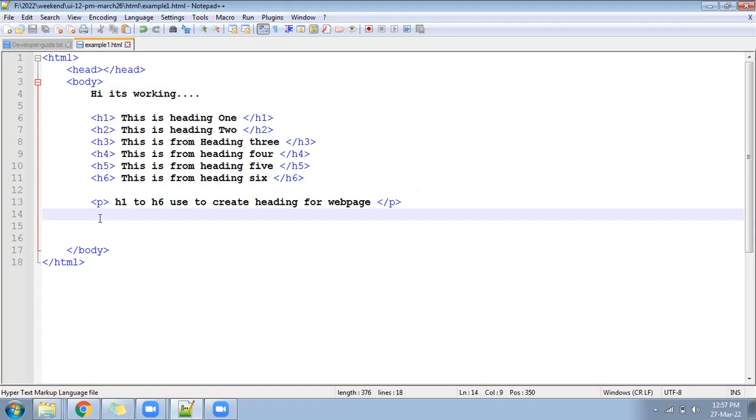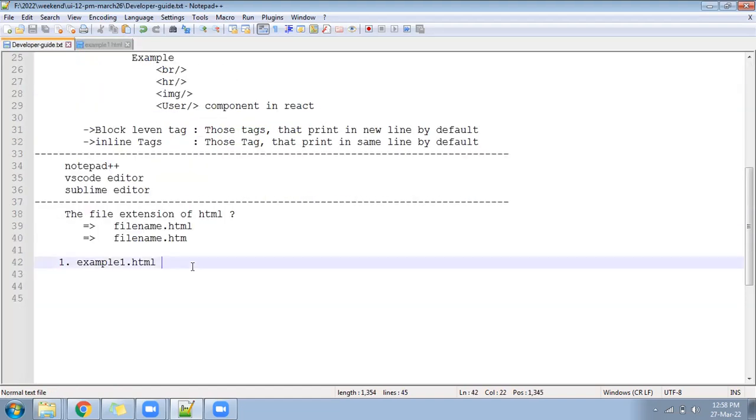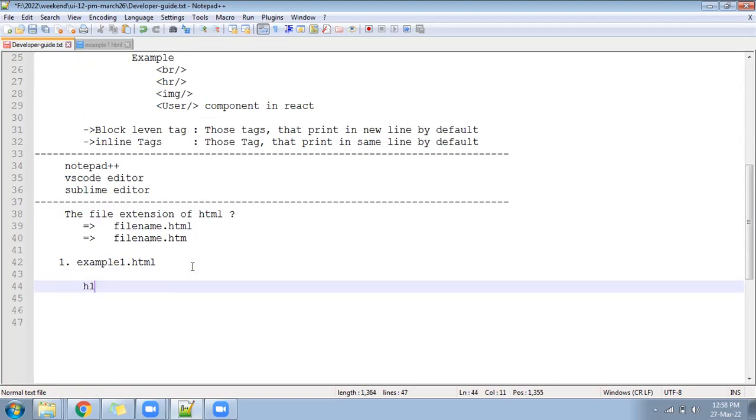Now next, we need to come to the developer guide, and under the developer guide, we have to make a note. Okay, so go to the developer guide. Make a note here: H1 to H6, what is the use of that?